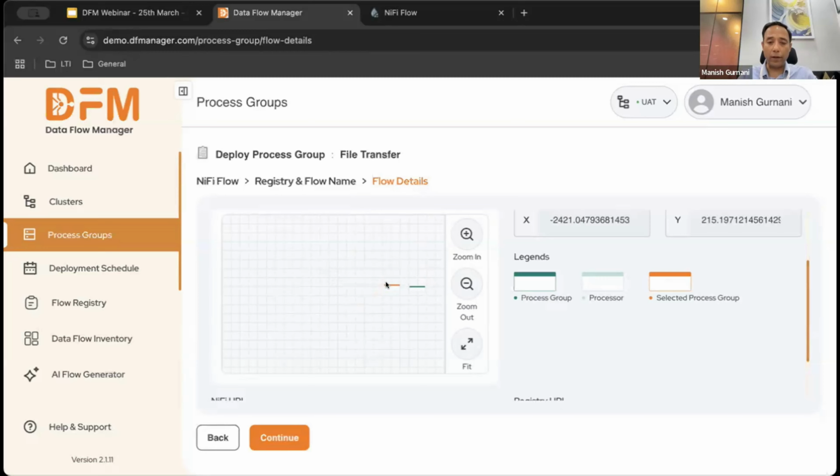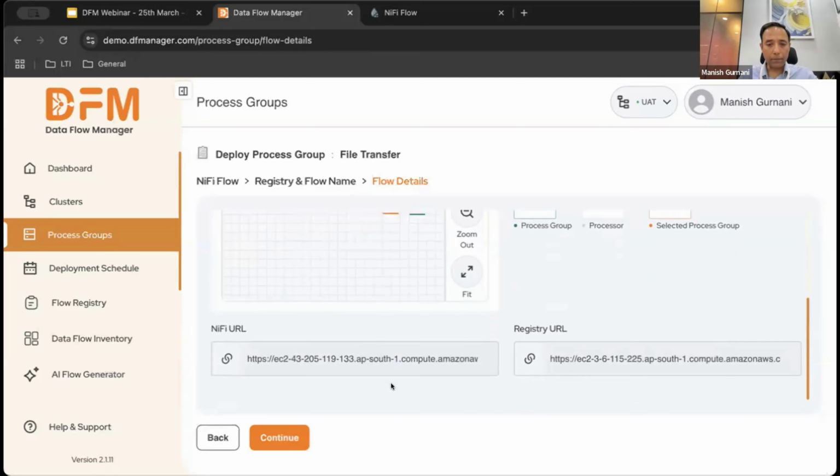This is very helpful when, let's say, you have hundreds of NiFi processors deployed on your canvas. If you want to see where this process was deployed, you can select that position over here, and on the NiFi canvas also, you will see it at the same position. So let's say I want to place it to the left of the existing process group. I can verify my NiFi and my registry URL.